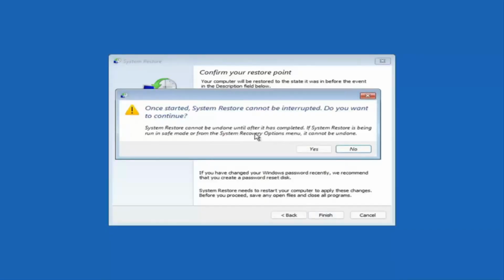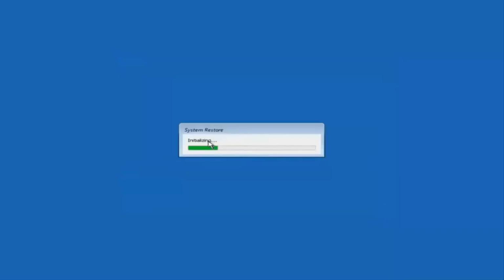Once started, system restore cannot be interrupted. Do you want to continue? I think we're going to select yes. I don't think we have anything better to do on our computer right now, so just give it a moment here to initialize. It will take a couple minutes to run, depending on how large your hard drive is and how much is saved on the system restore point. So just give it a couple minutes here.